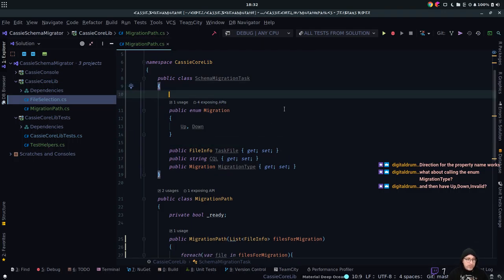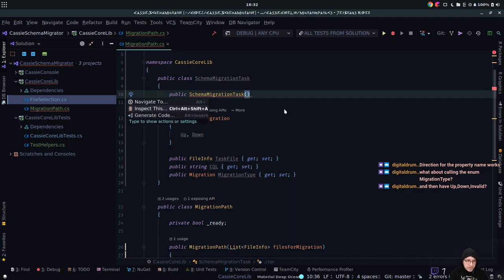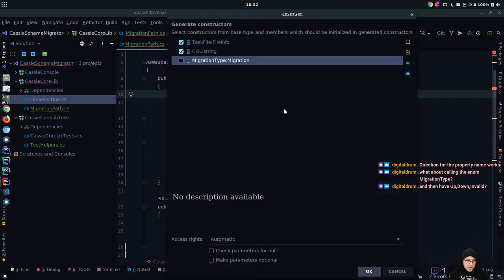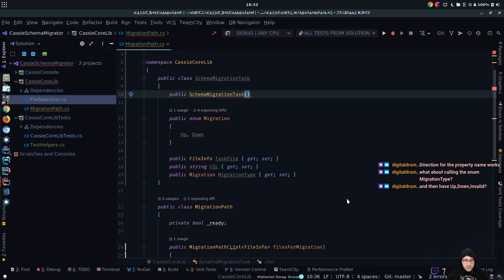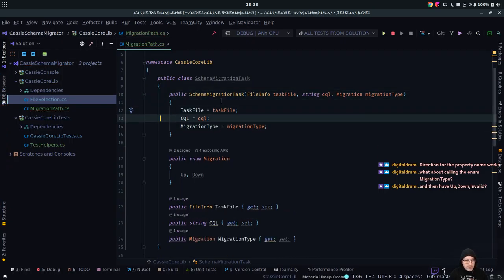All right, and then I want to build it where you just, yeah, let's do a public schema migration task, and you just pipe all this in. So let's go with, I don't know. Can I do everything? Yeah, constructor. All the things. Give them all to me. Yeah. All right, there. Ha! Didn't have to write any of it. Beautiful, beautiful, beautiful.